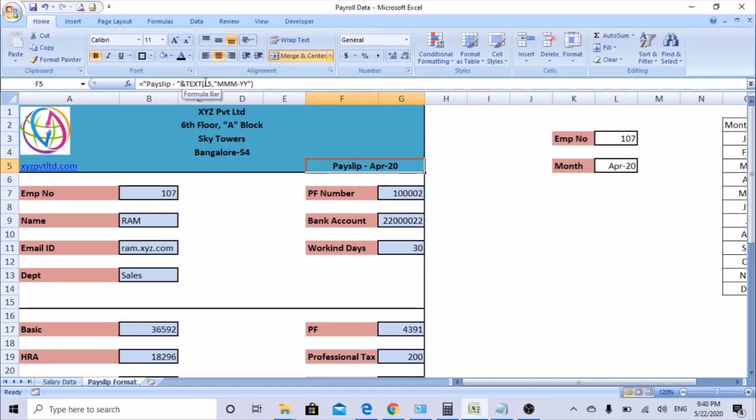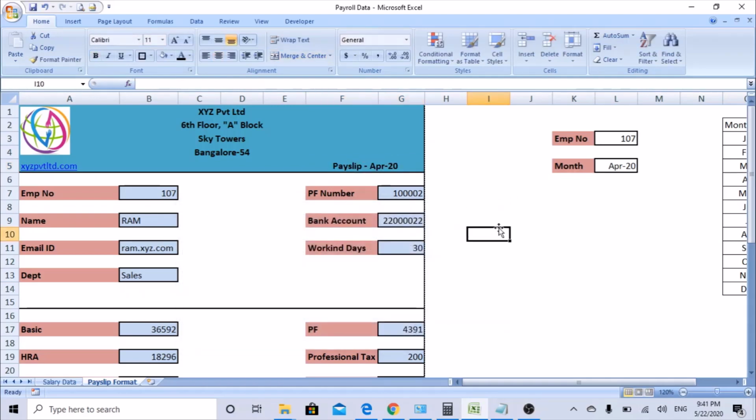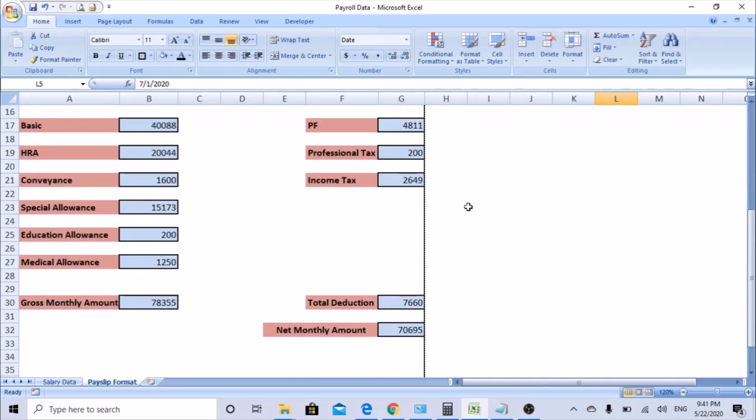It's very simple. Using this text, select this cell. We need April, three M's alphabet, hyphen, year is 20. So I added two Y's. Now you can see it popping up here. So now it looks good. Let's go ahead and change it to some other person, 110. So let's change it to July. See July, the values are getting changed.